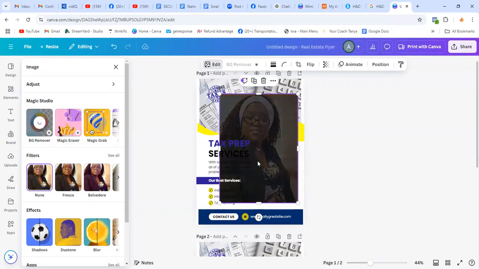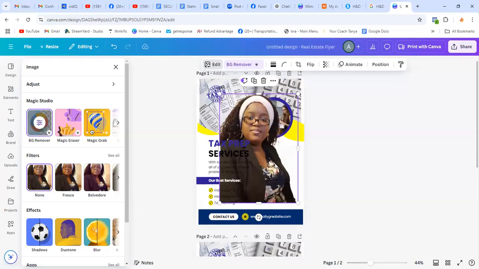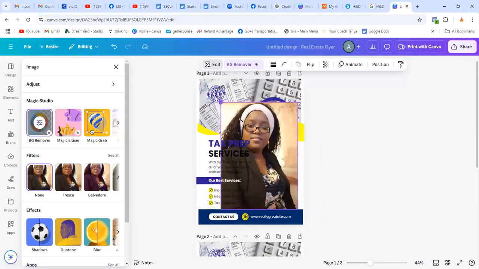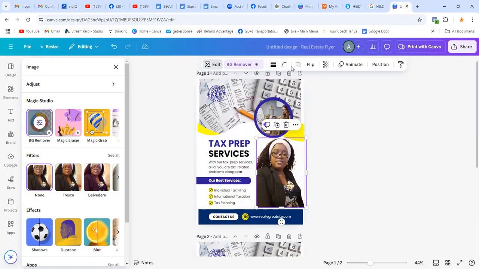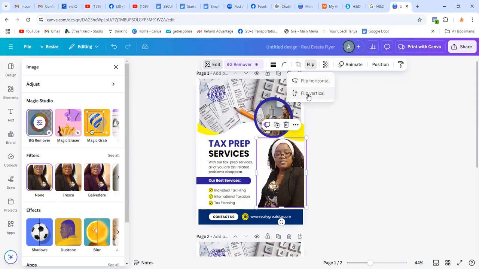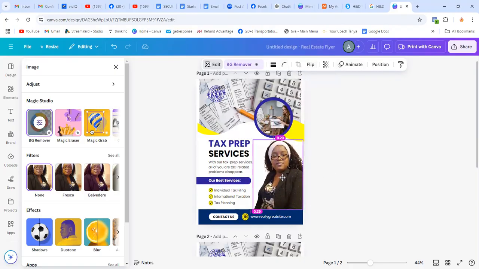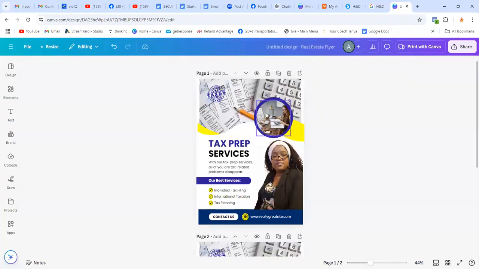Okay, and voila. So I just did it. And you can flip it. To flip it, click here. Flip horizontally or flip vertically. You see? So you get that. So feel free to change these, but I'm gonna keep it.